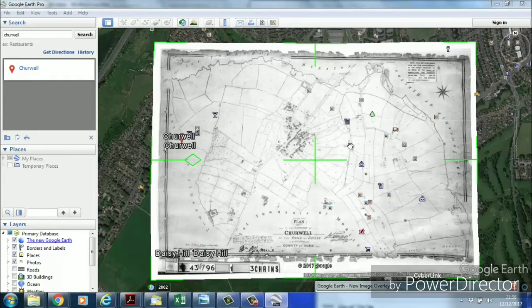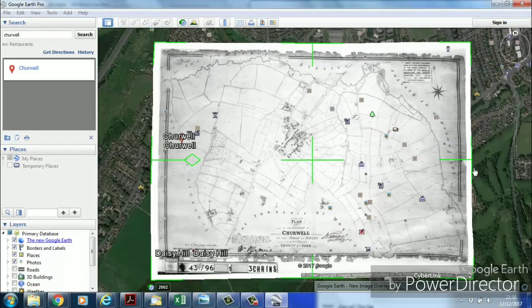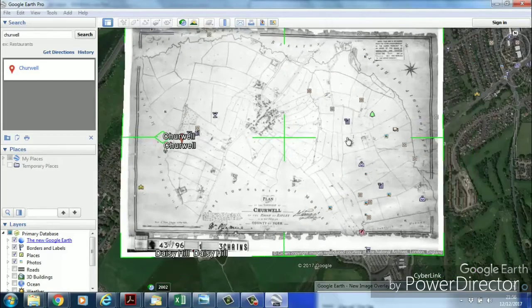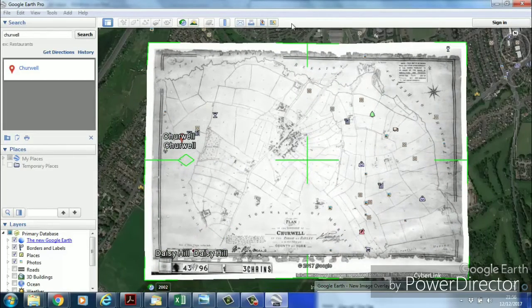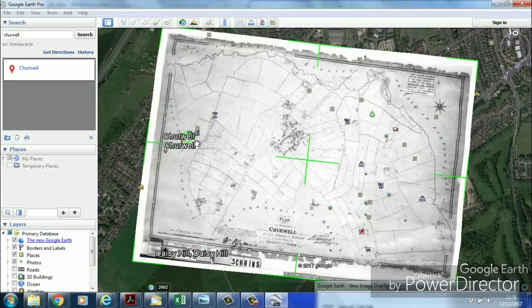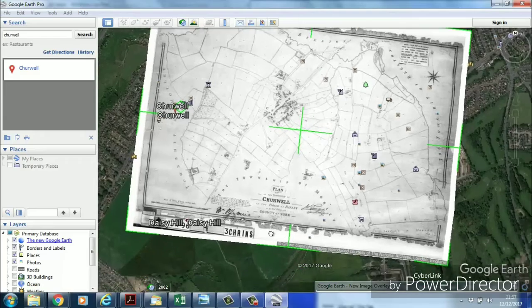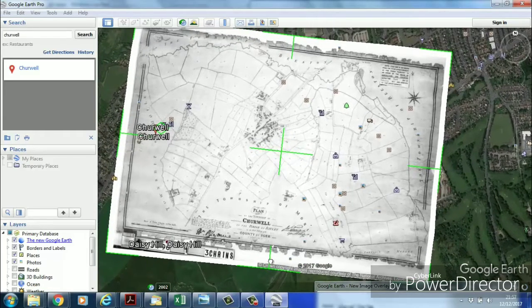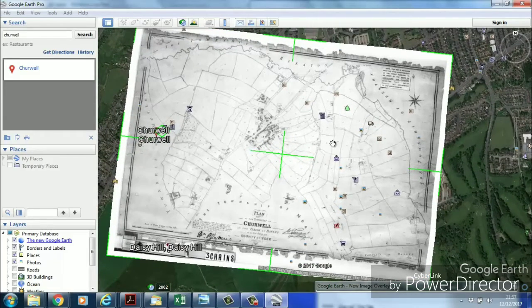So you can use the green arrows and cursors, I guess, whatever you want to call them, on the image overlay to move it around, to expand it, to rotate it, and to get it into position over the top of the map. The key thing here is to use the transparency feature so that you can then see and align it correctly with the Google Earth image underneath it.